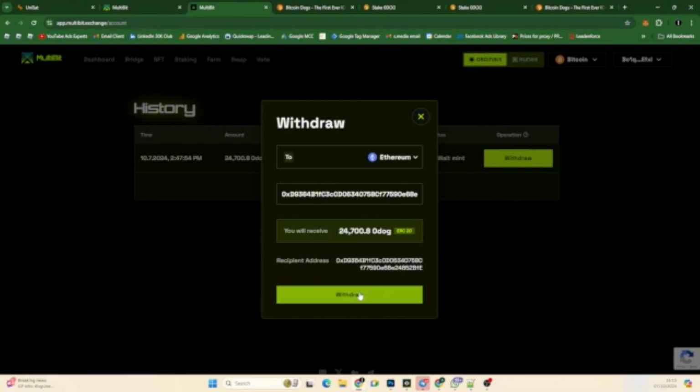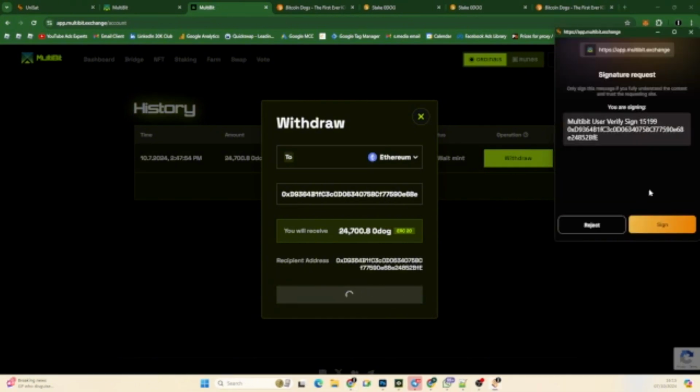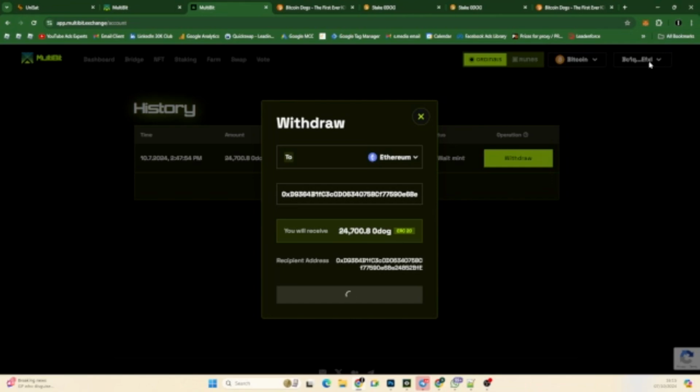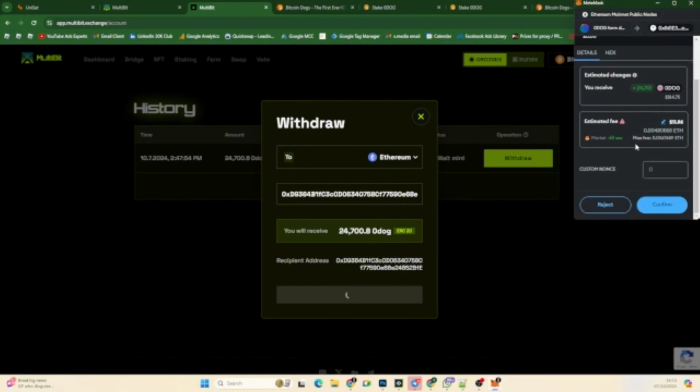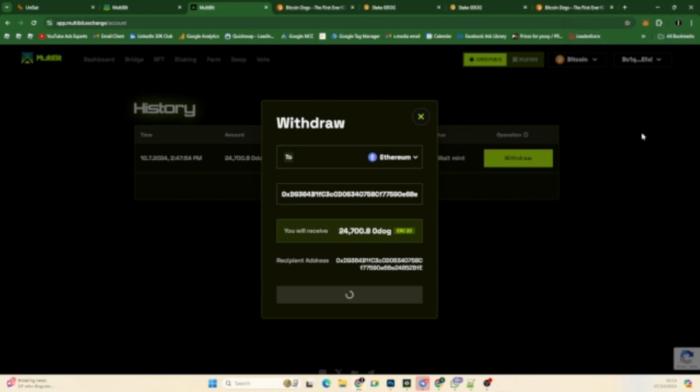When we click withdraw here, it's going to ask us to sign. Just wait a second, let MetaMask do its thing. It's going to ask you for a fee because you're now withdrawing onto Ethereum. There'll be a small amount of ETH you've got to pay. Accept that. It may take a couple of minutes. You're going to get the spinning wheel, etc. Just wait, be patient, and then you should get a success message. So just bear with us.